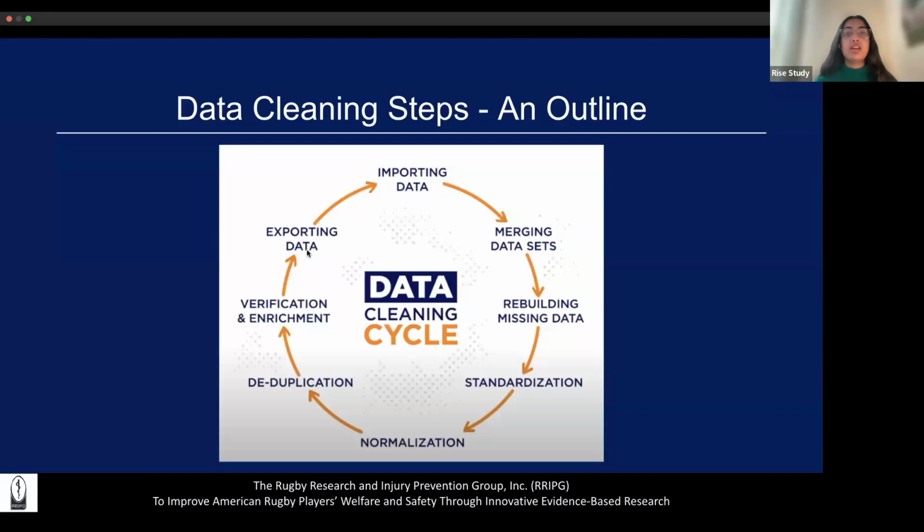And it's key to know that this is not just a one-time process. This is a multi-step process. So while in the past you would have your final clean data set, we're always going to have more data coming in. And so data cleaning is always going to be a continuous process, especially for research.